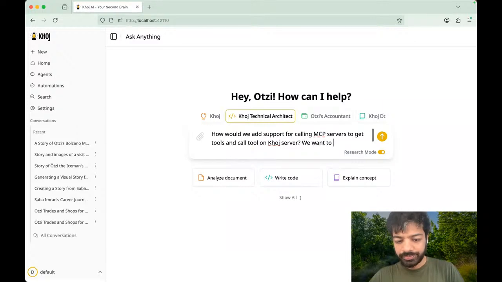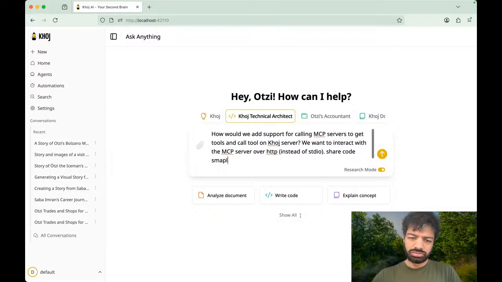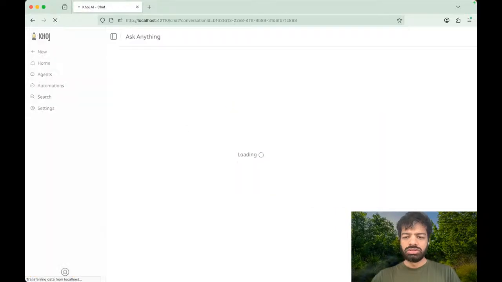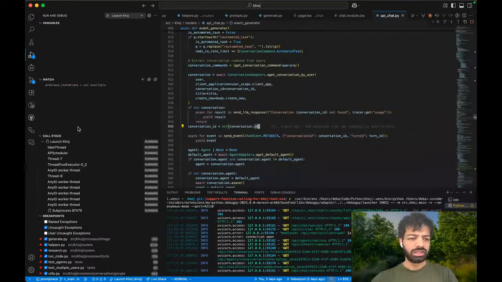We want to interact with the MCP server over HTTP. Share code samples. Just not have it go and start to use the run code tool for now. Basically, we want to understand how this HTTP thing works. So while Khoj is going to do that, let's talk to these guys.